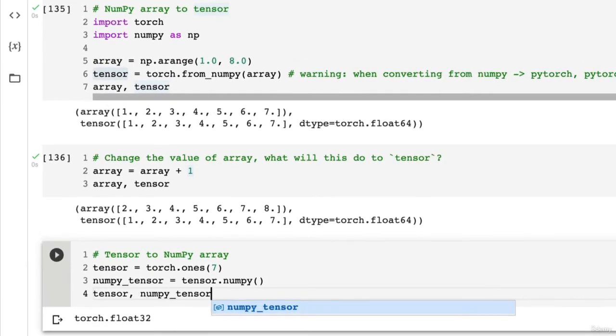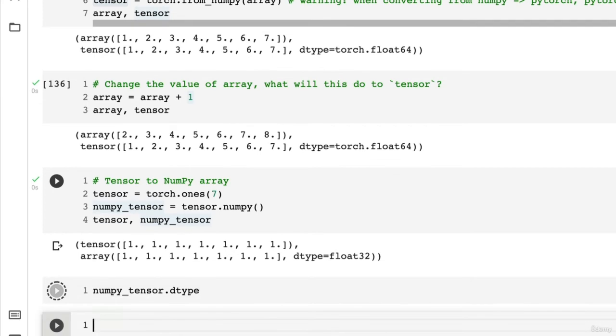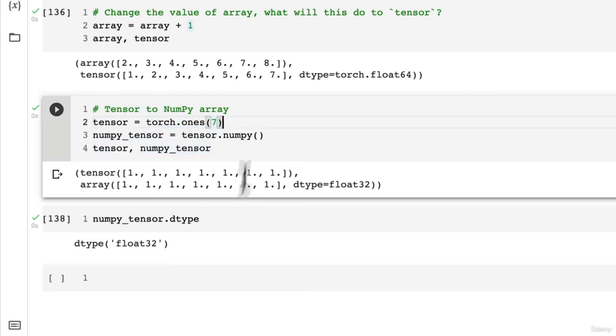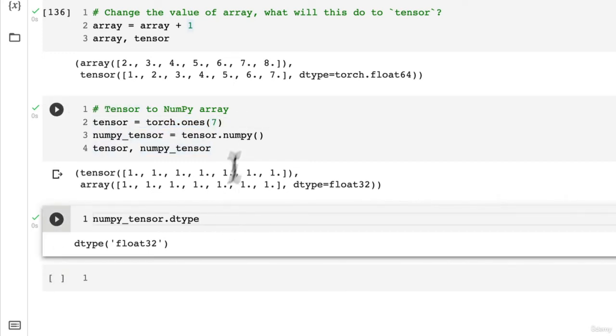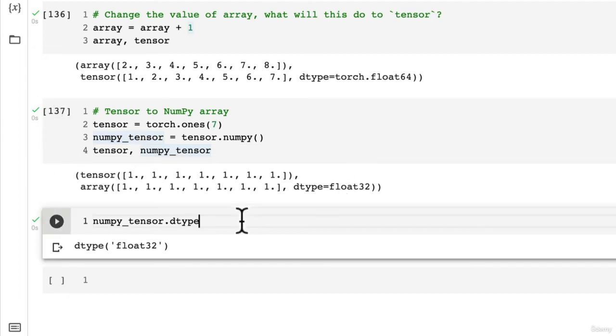What data type do you think the NumPy tensor is going to have? Because we've returned it to NumPy. PyTorch's default data type is float32. So if we change that to NumPy, what's going to be the dtype of the NumPy tensor? NumPy tensor.dtype. It reflects the original dtype of what you set the tensor as. So just keep that in mind. If you're going between PyTorch and NumPy, the default data type of NumPy is float64, whereas the default data type of PyTorch is float32. So that may cause some errors if you're doing different kinds of calculations.